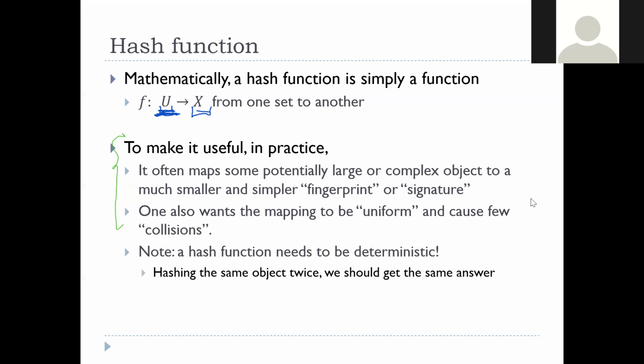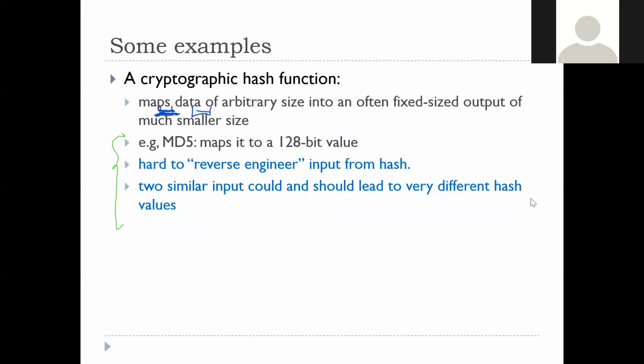Namely, when you hash the same objects twice, it has to get the same answer for it to be useful. Okay, all right. So now let's look at some examples. The first is a so-called cryptographic hash function.